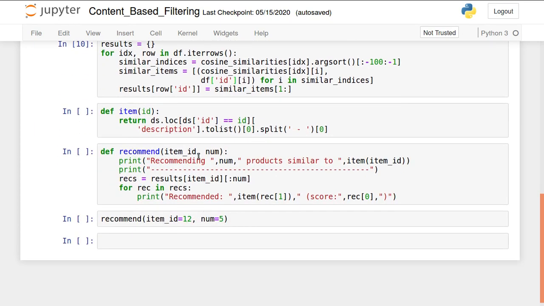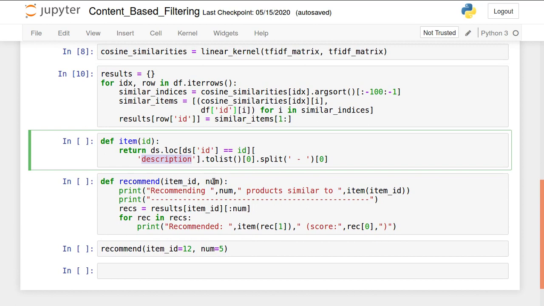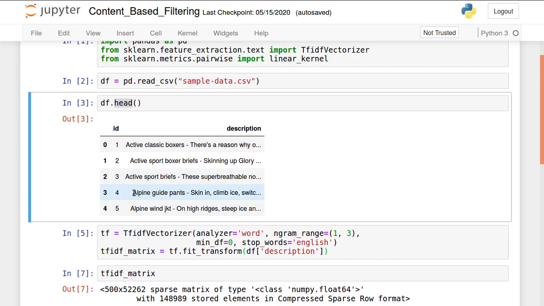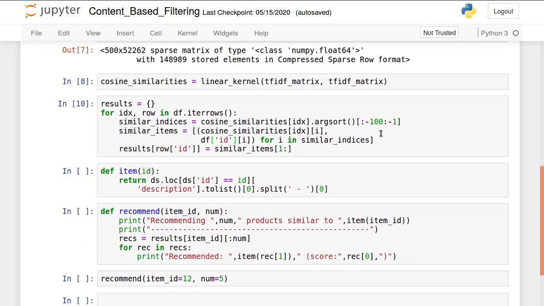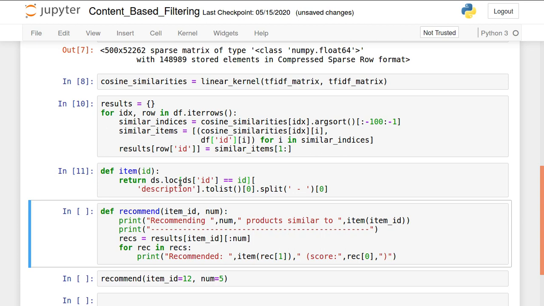Their description I am taking, converting that description into list format. Then I am splitting by dash, and when you are splitting, it means converting into a list of words split by dash. So before the dash is the 0th item present over here. So the 0th item is alpine guide pants, which I am extracting, and that is returned as the item name. So I am just extracting the item names. I'll show where I'll be using that.